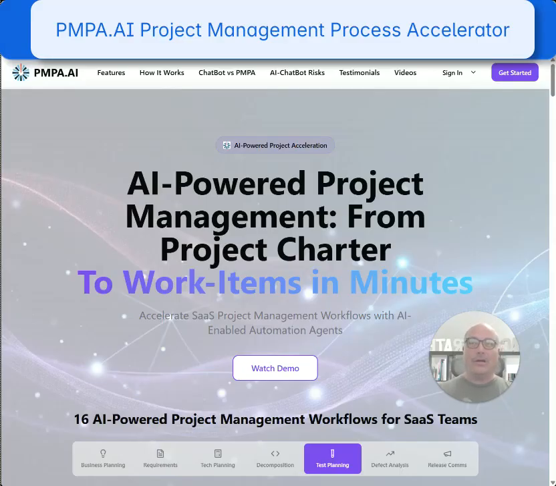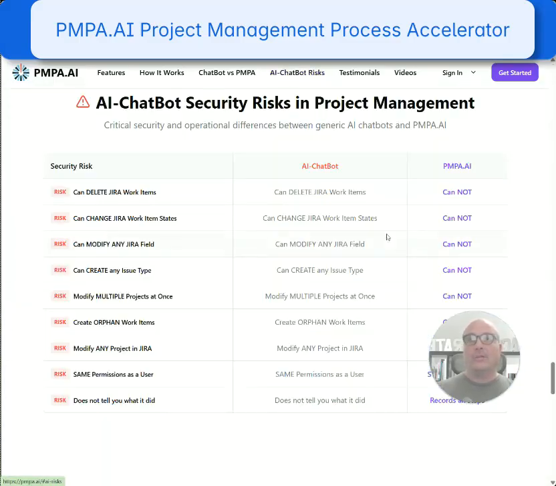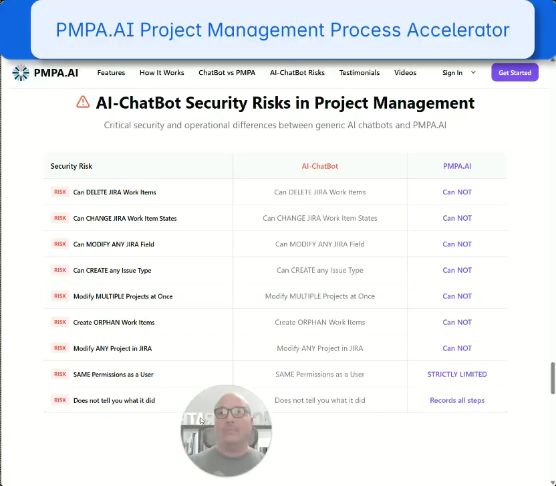Today I want to talk about some of the risks and issues regarding using AI chatbots integrated with your project management tools such as JIRA, and how the PMPA tool helps mitigate and eliminate those risks when you're trying to ingest your business requirements. So let's take a look at some of those risks now and how the PMPA tool can help your team eliminate those.